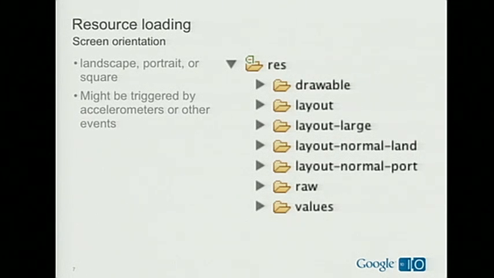And who's tried to stop the system from killing their application when the orientation changes? OK, I think more of you have probably tried to do this. But don't do this. The system is doing this for your own good, because otherwise, you have to figure out what all the different resources are that you should load.